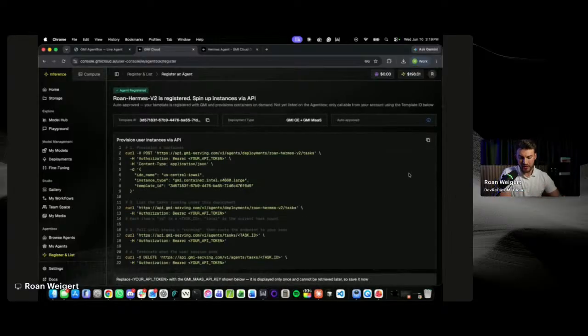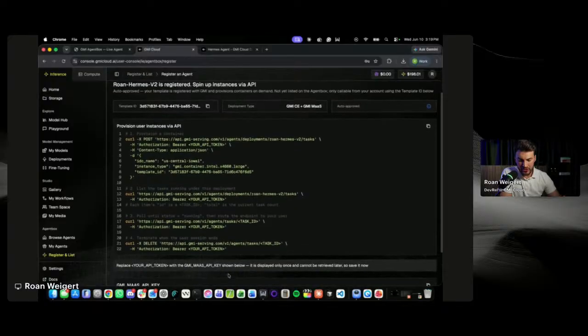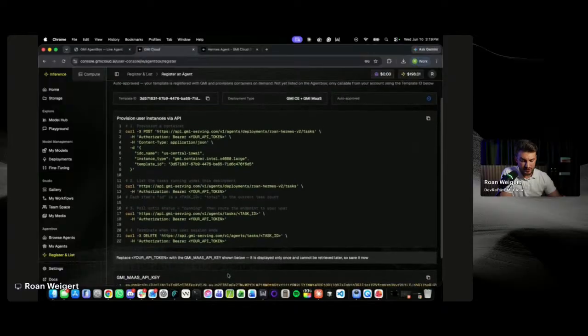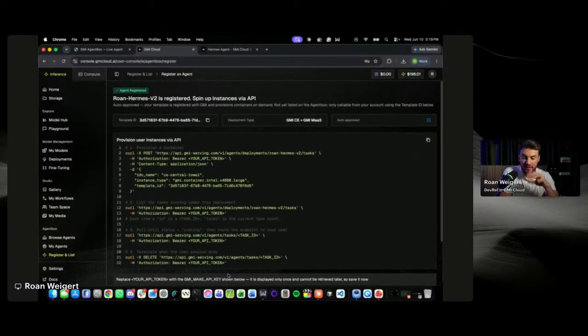So right here we have all the information. We have the template ID, and we have all the information, and we have the API key as well. Of course, it's cropped here. So we have the API key that you can use. But be mindful, you need to save the API key. Once that is done, it is done. We cannot go back. So make sure you save your API key from here. So yeah, we have our agent registered right now.